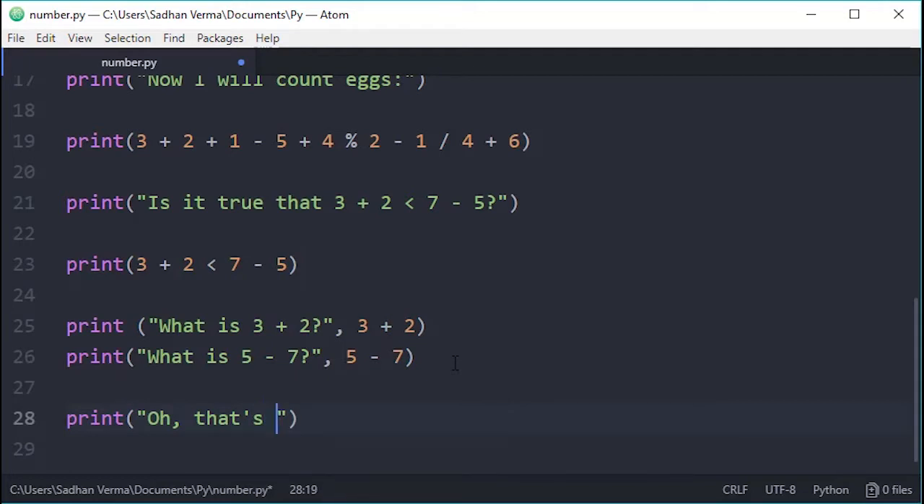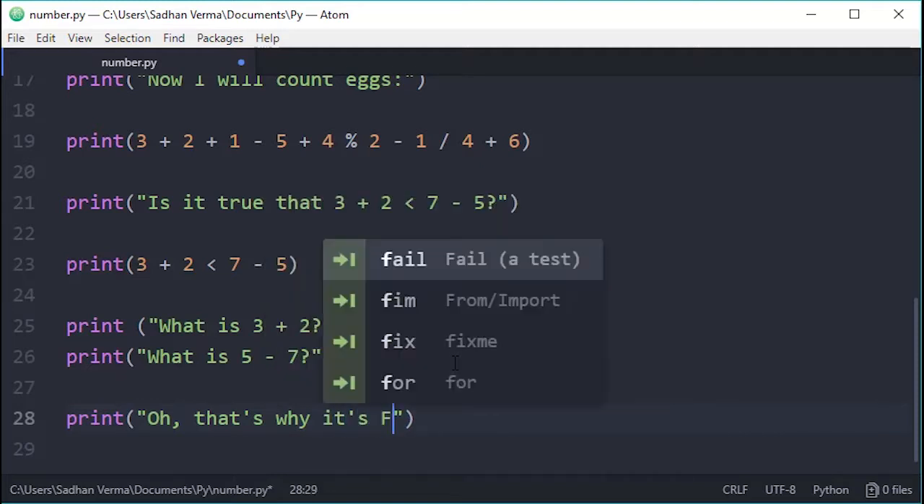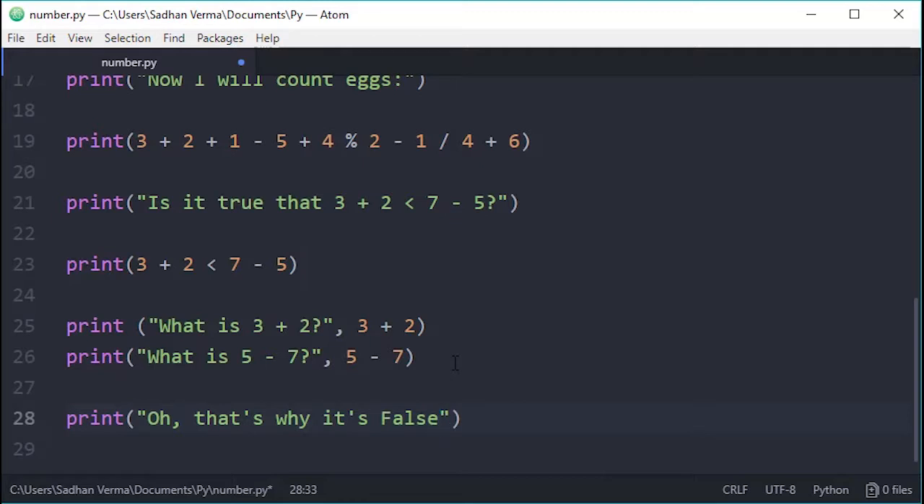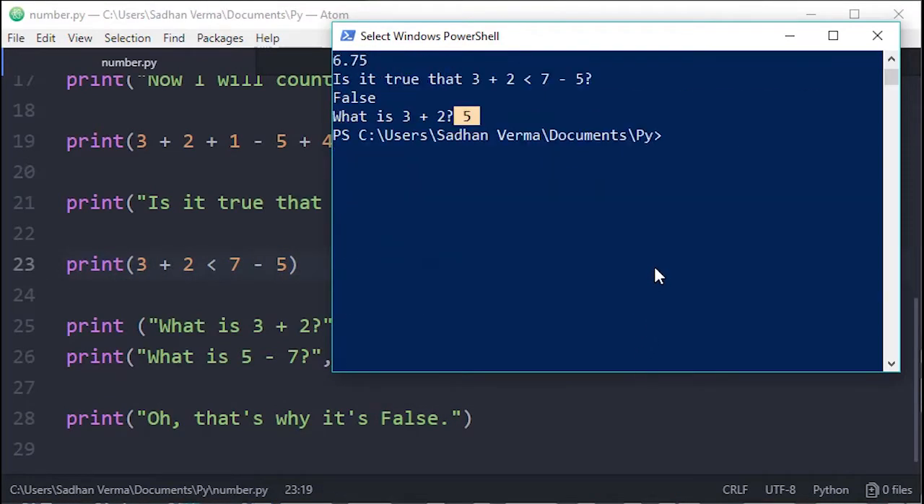Oh my keyboard, that's why it's false. That's why it's false. F-A-L-S-E. So why it's false? Why this snippet of code was false? Let's run this snippet of code again in our PowerShell, and typing here Python number.py and pressing enter.